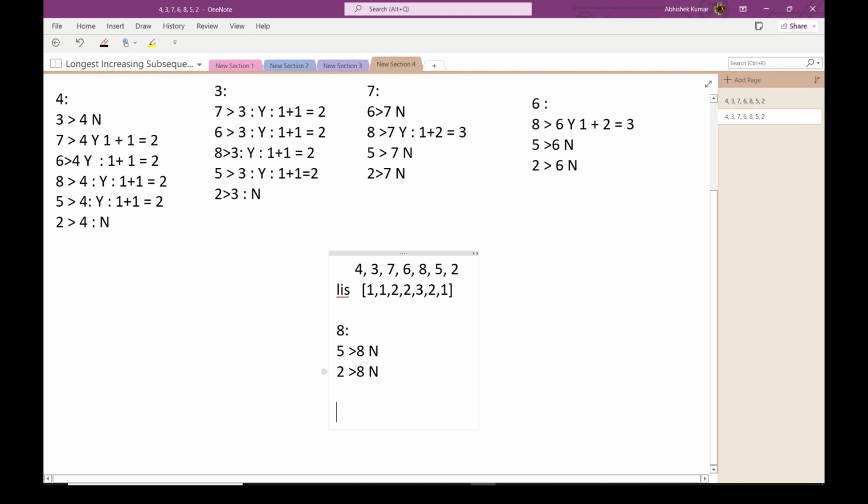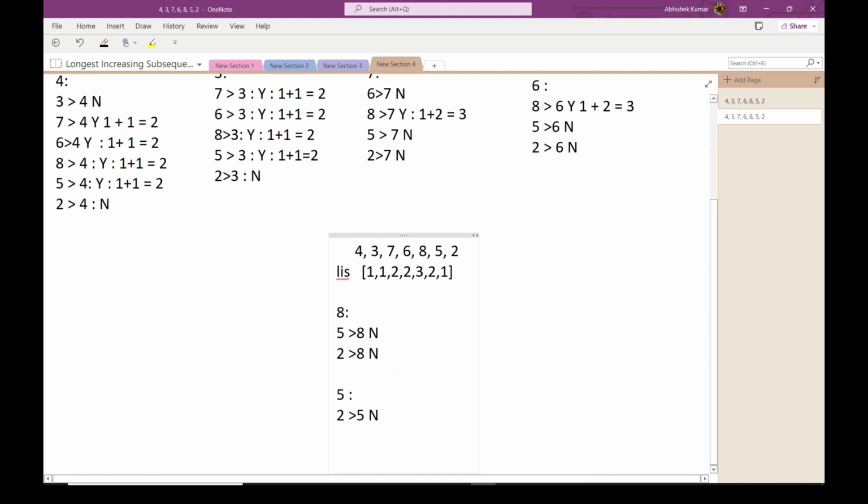here we can go ahead for 5. So it is asking 2, can I be part? It's telling okay, tell me, is 2 greater than 5? It's telling no, so it cannot be changed. The same way we can go for 2, but that doesn't make sense because this is the last element. So till now this is the updated value.